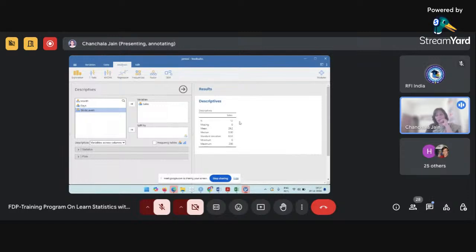So n is indicating the number of observations. We have a total of 12 counts for the sales data. There is no missing value in the data. The mean sales is 29.2. Median is not shown by Jamovi. The standard deviation of the sales was 62.2. Minimum sales is 0 and maximum is 200, right?